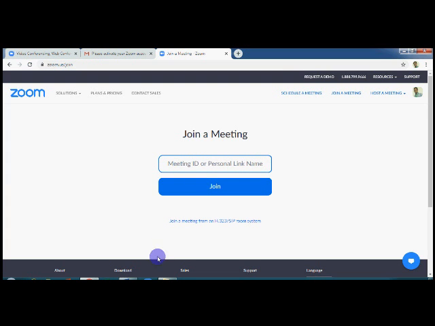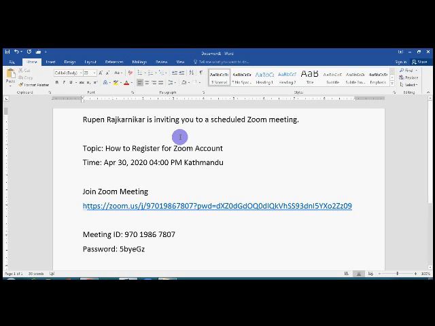So suppose, for example, I just copied it here in Microsoft Word. Here, Rupen Rathkar is inviting you to a scheduled Zoom meeting. The topic is how to register an account, right? They will also give you the time, April 30, 4 p.m. Kathmandu time. Then there is "Join meeting," which is a link. You can also click here.